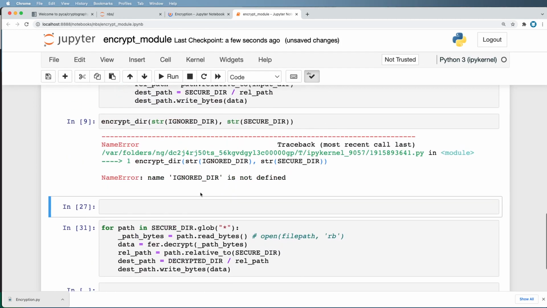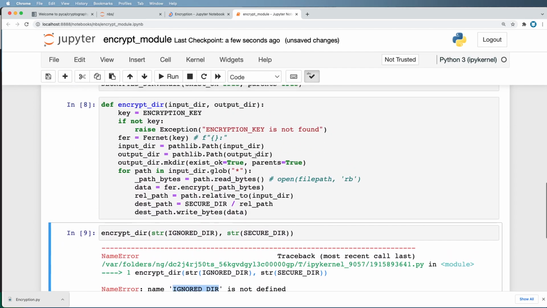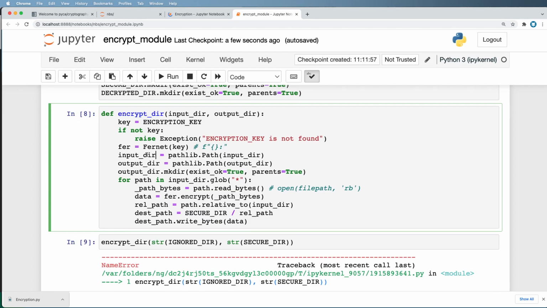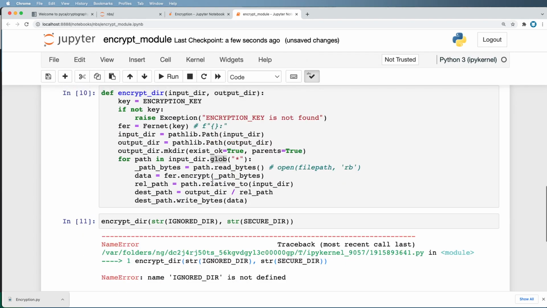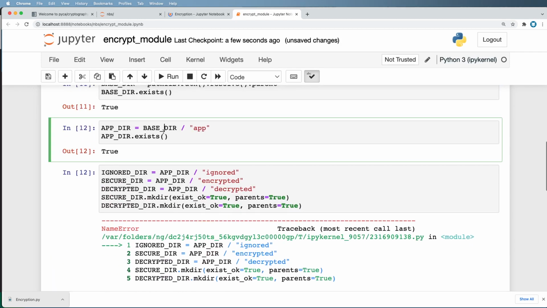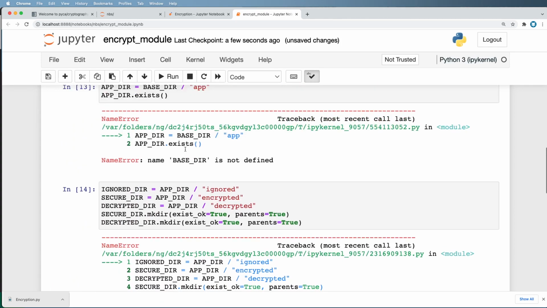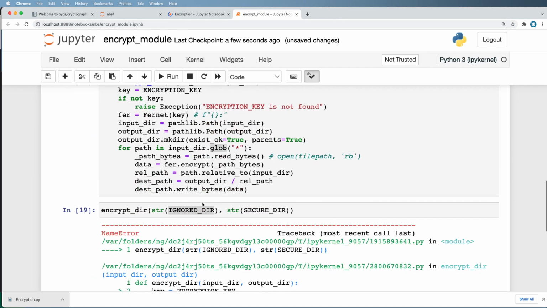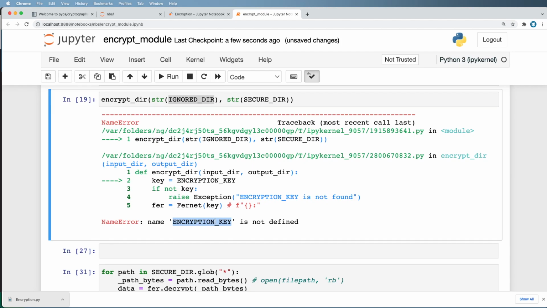And there we go. So I get ignored_dir is not defined. Of course it's not. So these items, I need to update a few things in here as well. So relative to import_dir. Okay. And then we want to make sure that our secure_dir is in here as well. And we've got ignore_dir. Oh, it's probably from here. Okay. And this is one of the things about copying a Jupyter notebook: you need to make sure they're all run. Okay, there we go. So encryption key is not found.